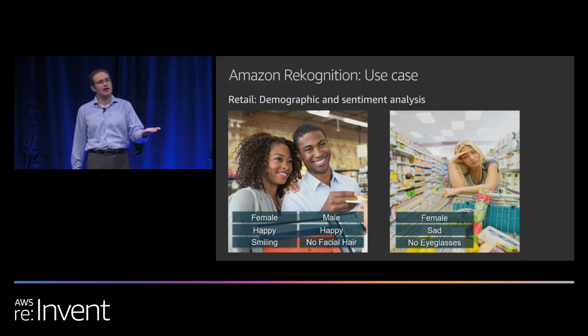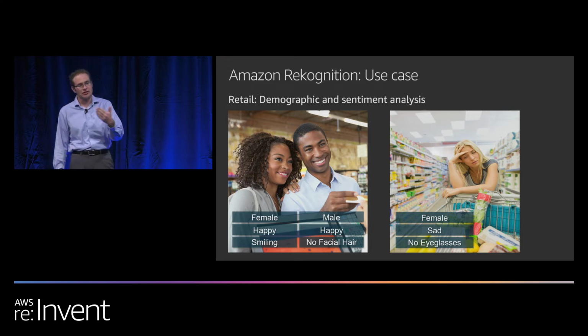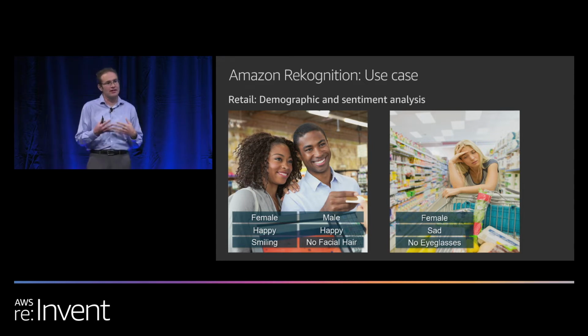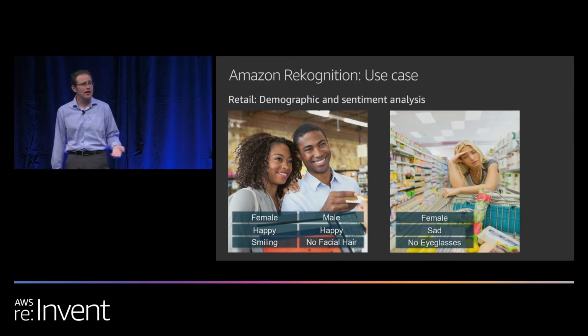And you could say, okay, what makes my customers happy? What makes them maybe stay longer in the store and buy more stuff? You could use Rekognition to actually detect their faces and their sentiment, and then put it into maybe an intelligent data warehouse like Redshift, and then use a BI tool to actually search out the data and optimize your store.